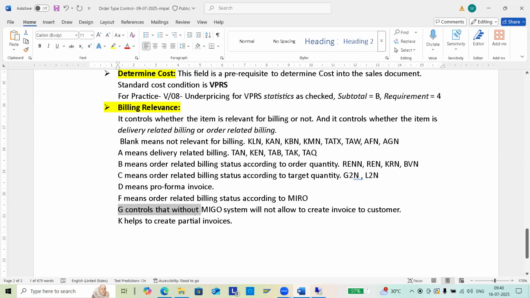And G controls that without MIGO, the system will not allow creating the invoice to the customer. Then K, where we will maintain K? K helps to create the partial invoice.